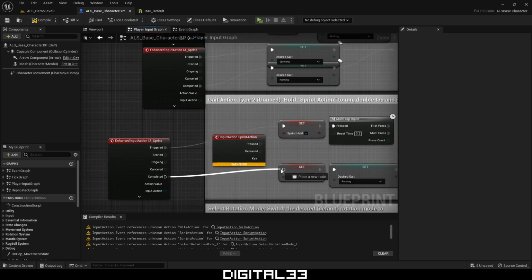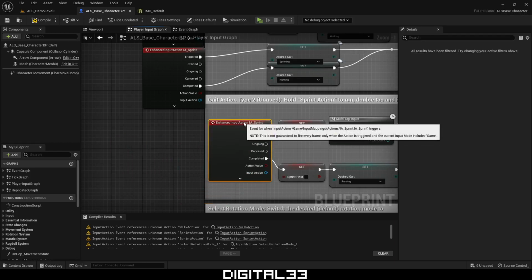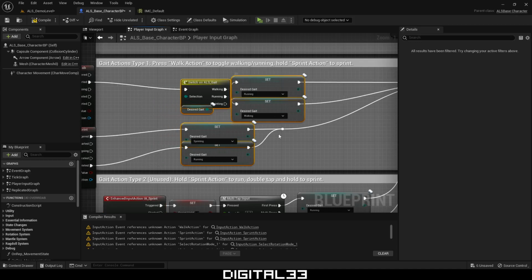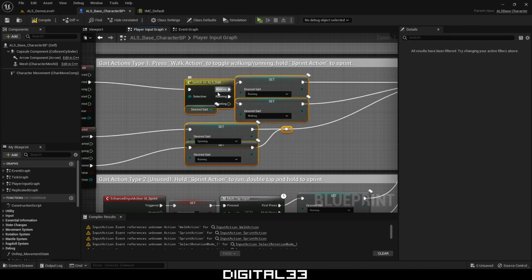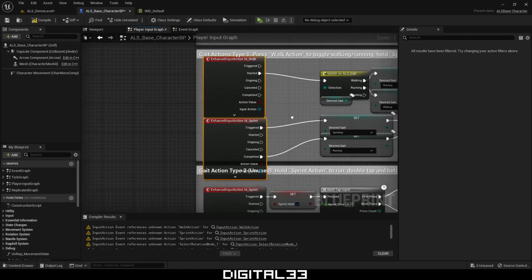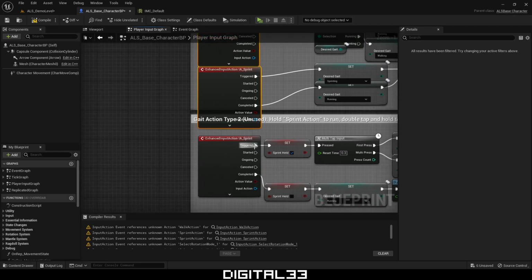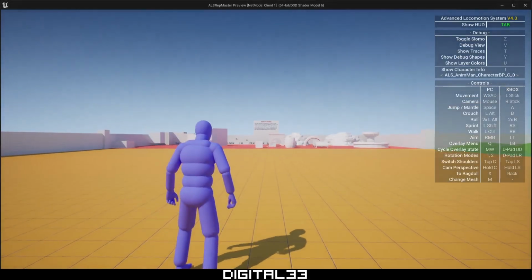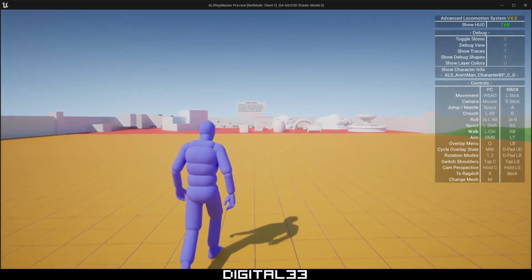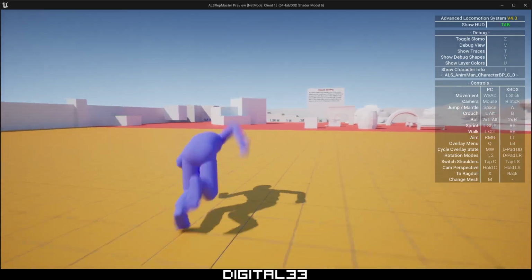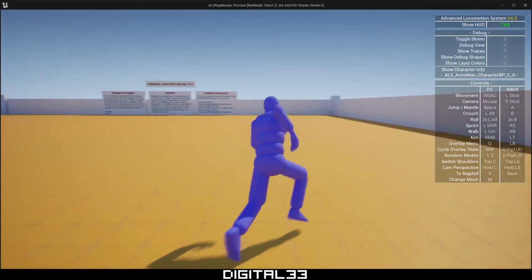I'm doing triggered because we want it to be held down. Now with these, you only pick one and connect it. So I'm going to show you what it's like with the top one being connected, and then I'll show you how it is with the bottom one being connected. So our default gait is walking. If you press and hold shift, you go into full blown sprint.